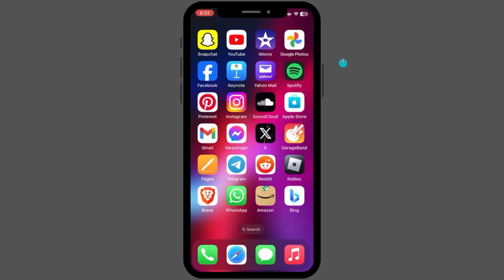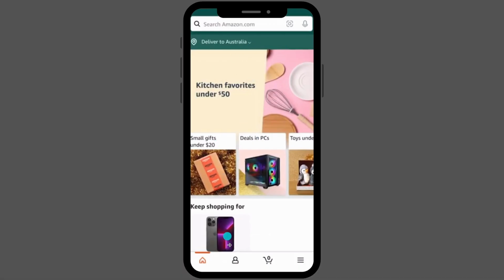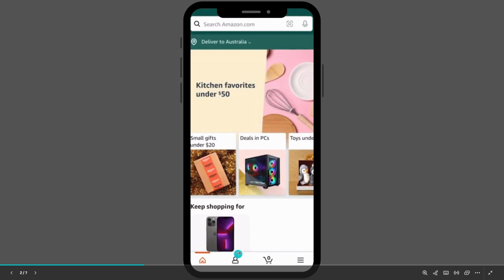On the bottom of the screen, look for the account button and tap it. From there, choose your account. This takes you to a hub of settings that control how your account behaves. Scroll down until you find a section called Personalized Content. Inside that section, tap Browsing History.